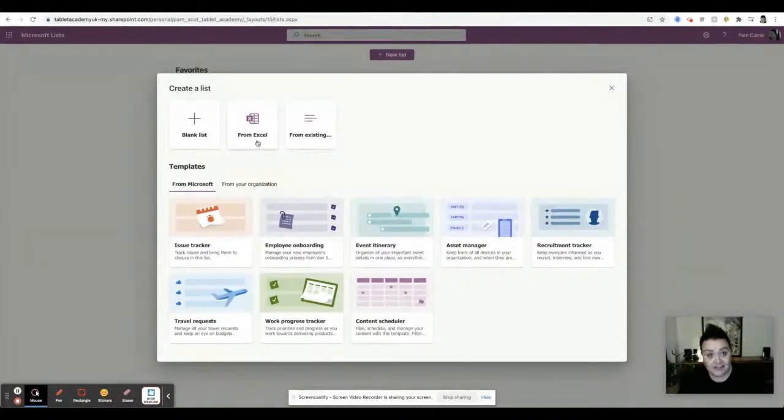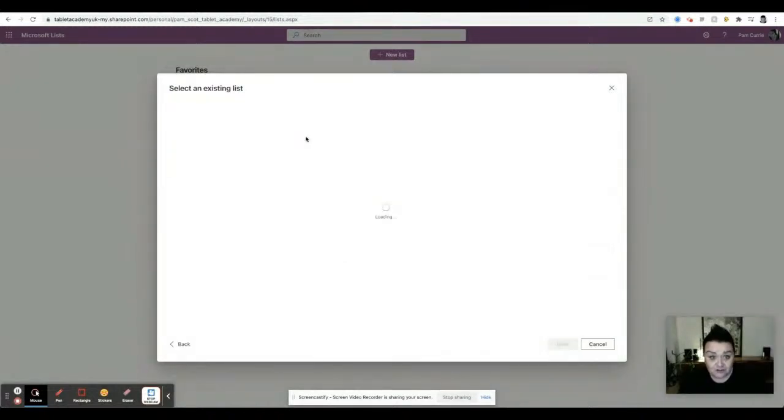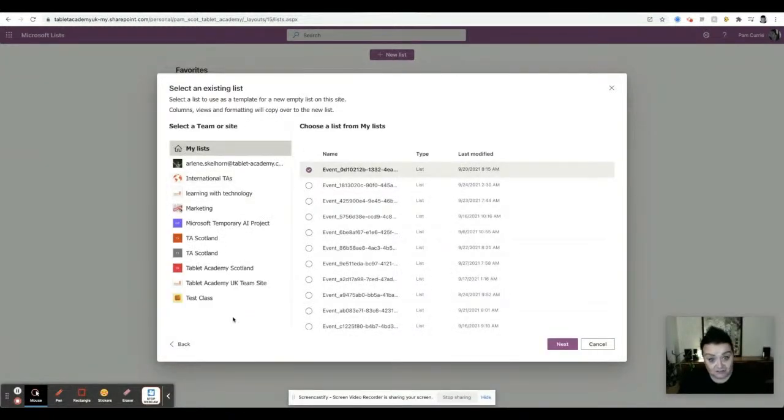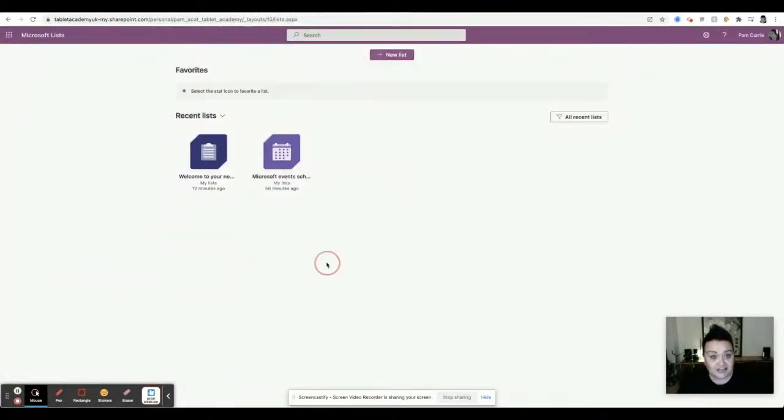It will connect to the Excel document, allow you to select what fields you want, and then import your data. We've had various amounts of success, but we have been using massive Excel files, so we're definitely going to explore that feature more. And you can also start from one of your existing SharePoint lists, team sites, or lists within the Lists app.